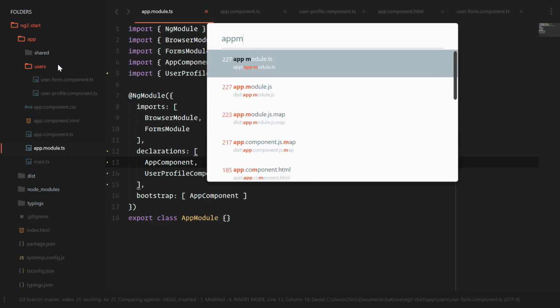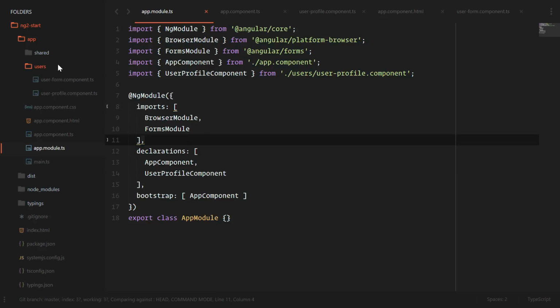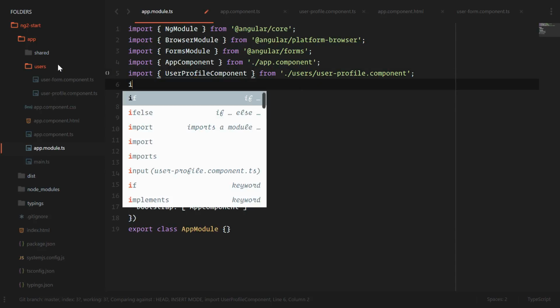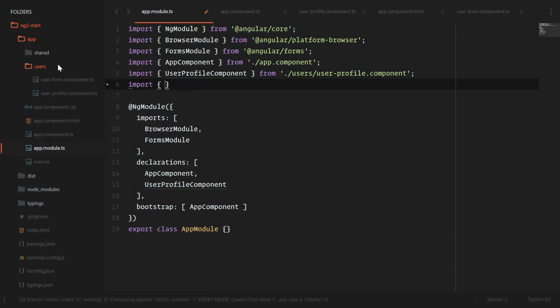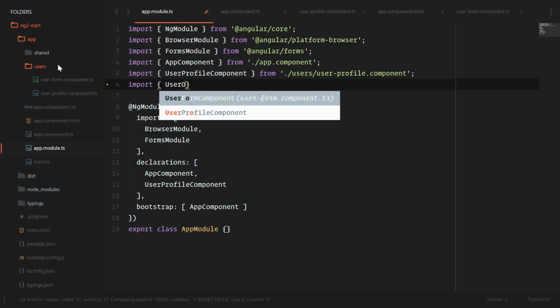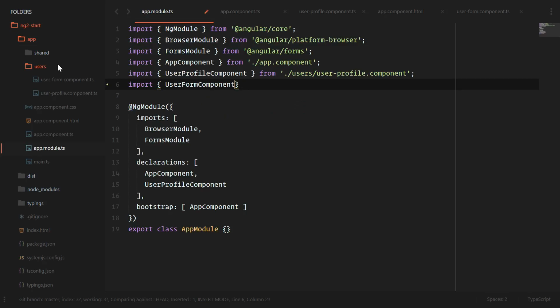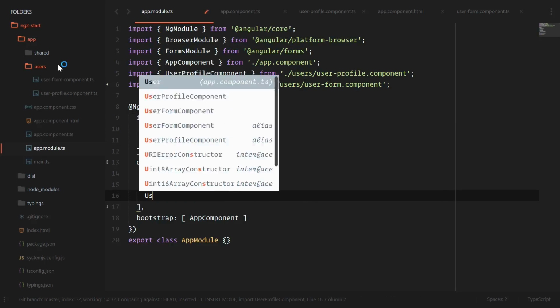Let's register that in app module. And this could get a little tedious. We'll explore another way to define all of these external modules in a next lesson. But for now, we'll just do UserFormComponent from the file, and add that to the declarations.